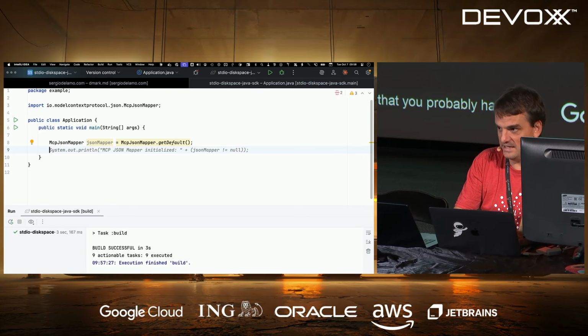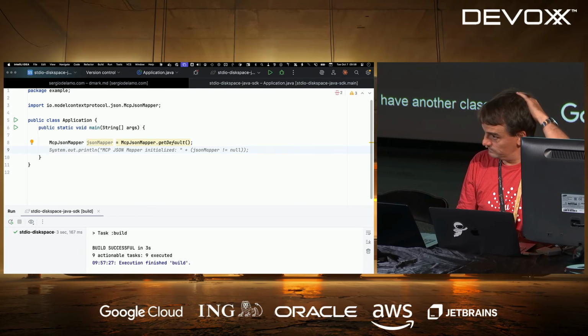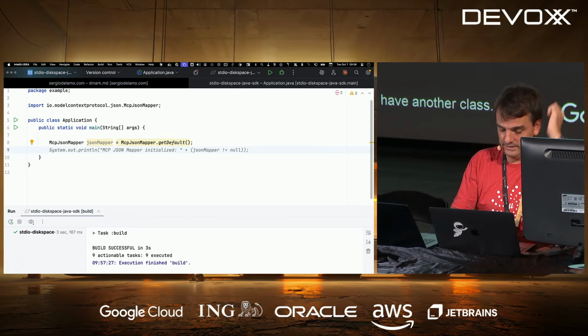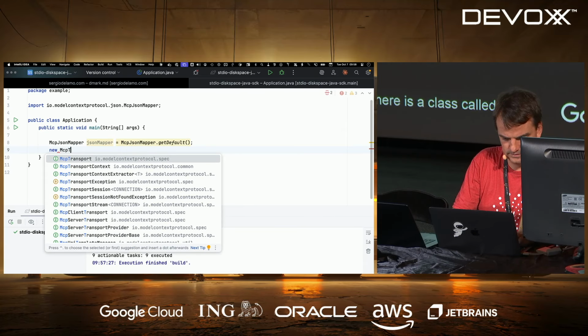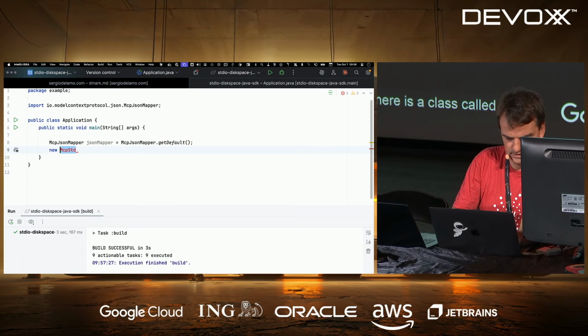Then we have another class. We want to use the STDIO transport, right? So there is a class called McpStdio, or StdioServerTransportProvider.